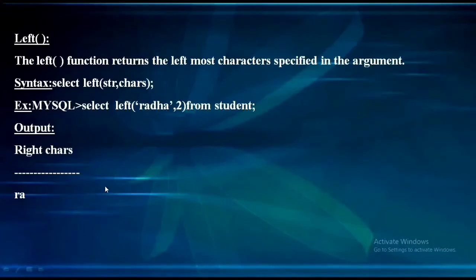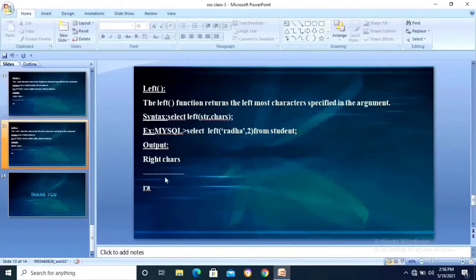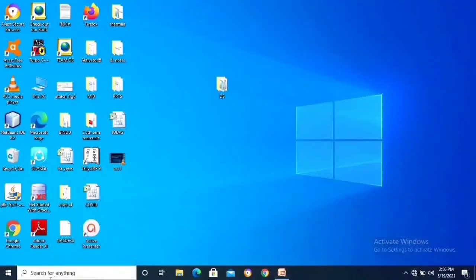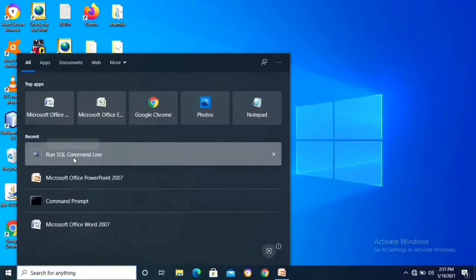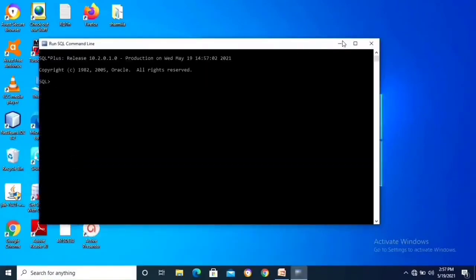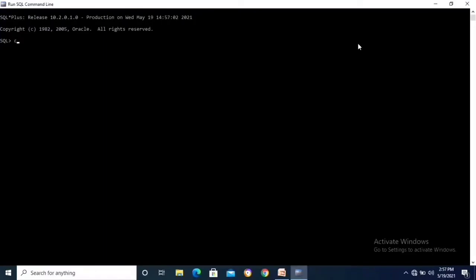So these are the string functions. Next, these functions are executed in command line. Next, open the SQL command line. This is the SQL command line. Open. First connect.